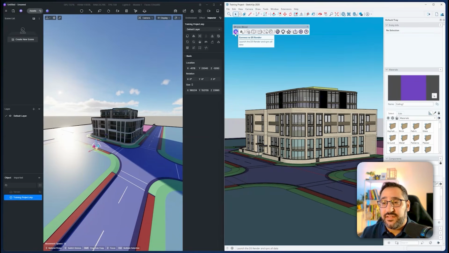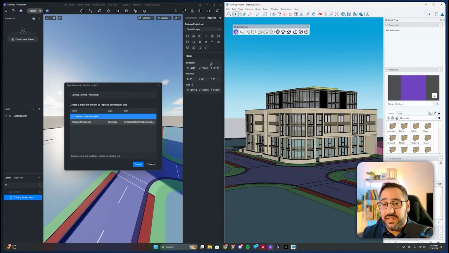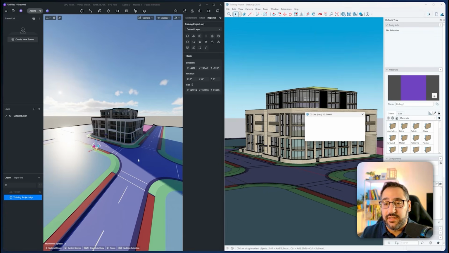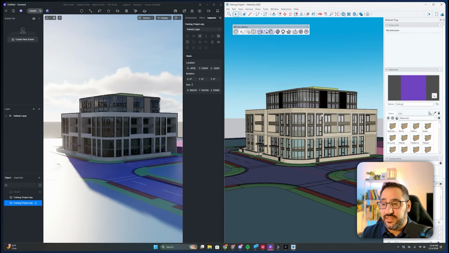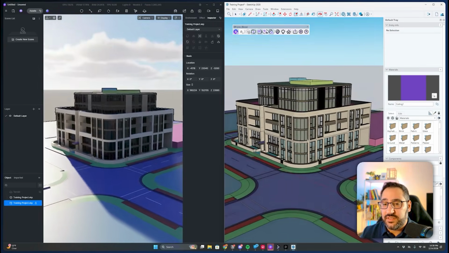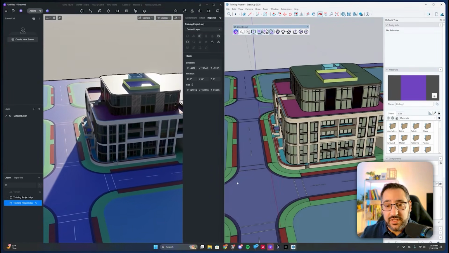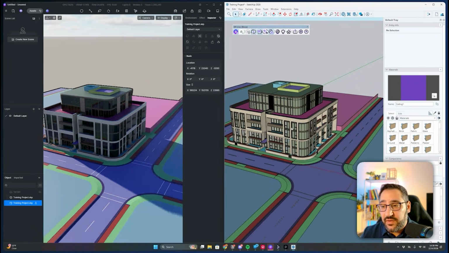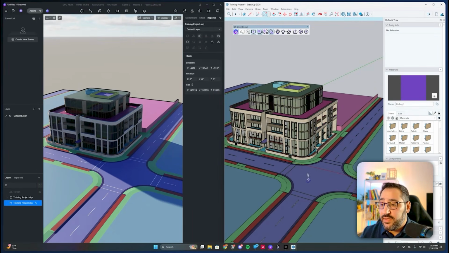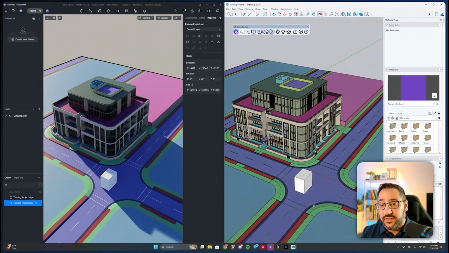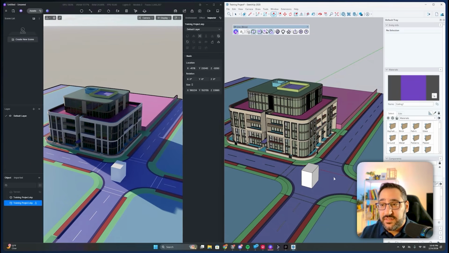So if I were to hit this, connect to D5 Render, what's going to happen is it's going to ask me, do I want to replace the model in here or create a new link? I want to create a new link. And now it's going to start synchronizing this. And watch this. As I move in SketchUp, it also moves in D5 Render. If I were to go ahead and let's say model a box, right? I'll do some push and pull. It'll also appear there, right? So this is the benefit of live sync, right?